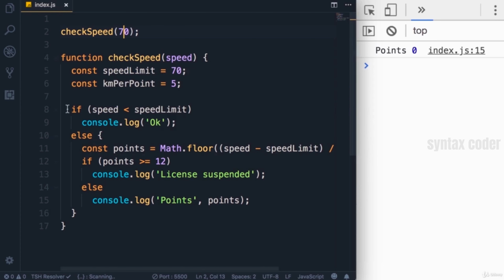So there is a bug in our condition here. So if speed is less than or equal to speed limit, we should get the OK message. Save the changes. Now the bug is solved. What if we drive 1 kilometer above the speed limit? Notice all the test cases I'm going through for this exercise. It's very important that when you write a function, test it with different values.